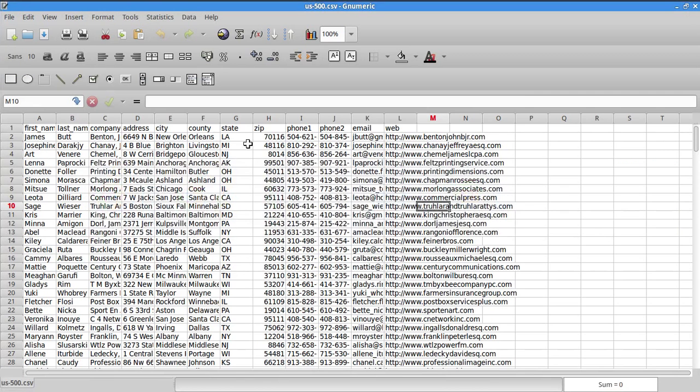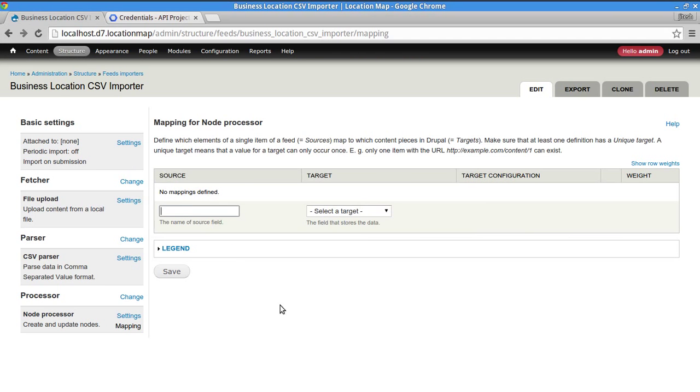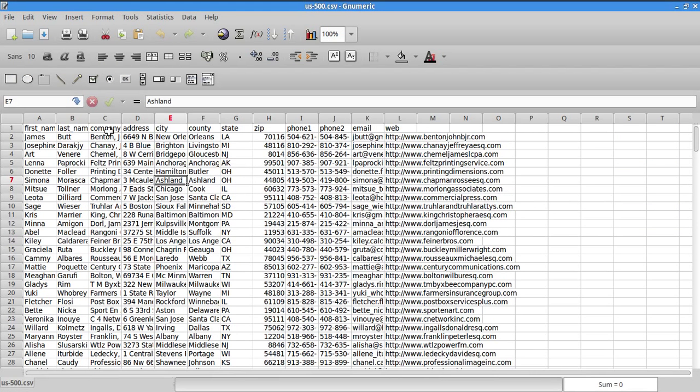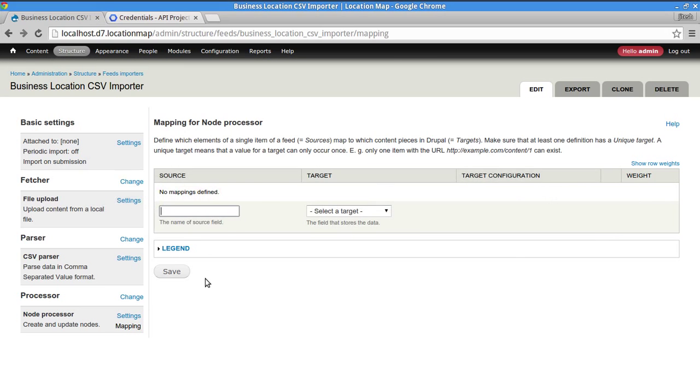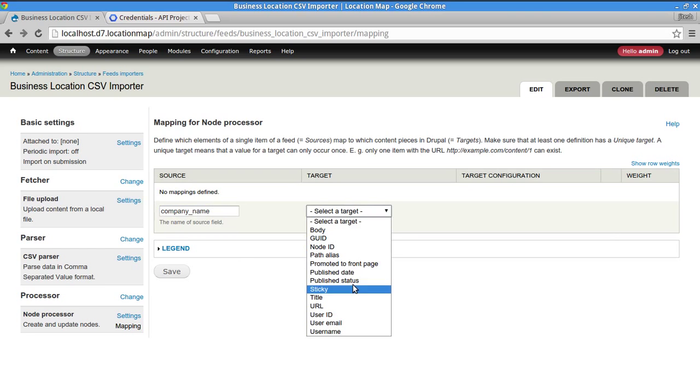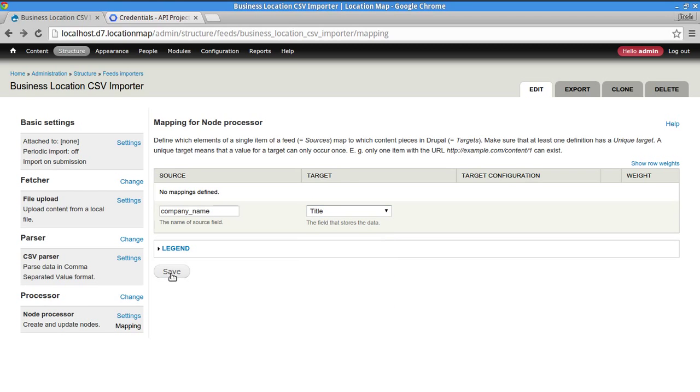The mapping between the CSV file columns and the node fields in this feed importer. So let's start doing that. Copy this company name column from the CSV file, paste it here, and then map it to the name or the title of the node. Okay, so let's see, title there. You save that.